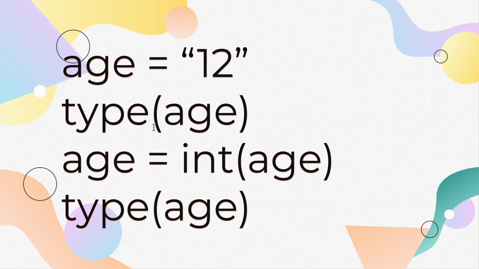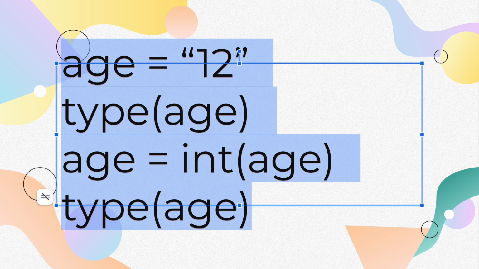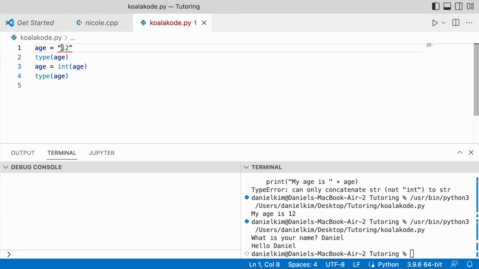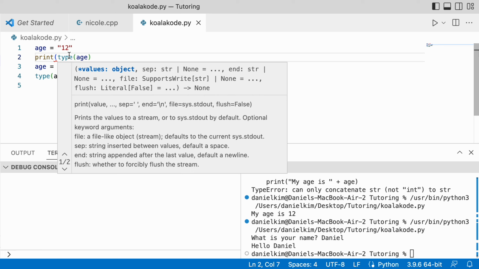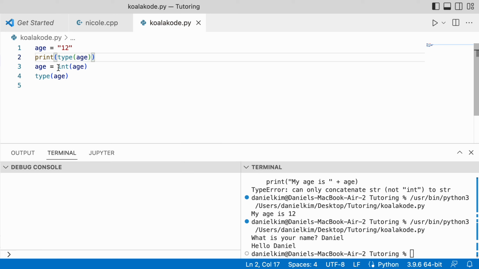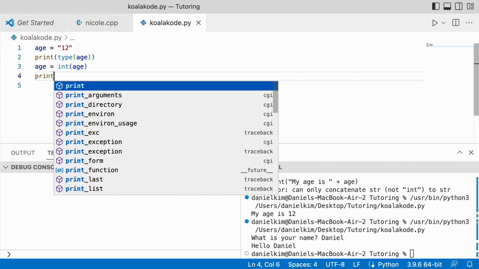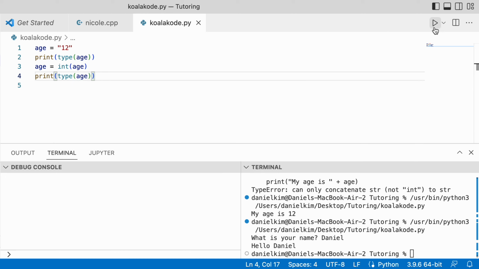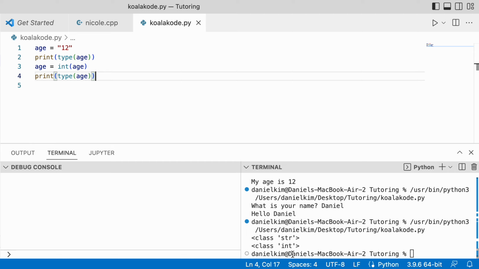How do we convert data though? Let's take a look at the following example. On line 1, we set up age as 12, which is a string. And then I'm going to print the type, or what data type age is. But on line 3, I'm going to convert the data type into an integer. When I run this, I see that the first data type is a string because I wrapped 12 in quotation marks. And then I convert age into an integer by using the int function. And then on line 4, I get that the age is an integer.